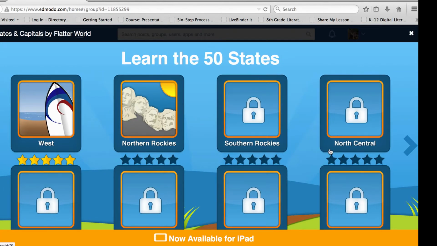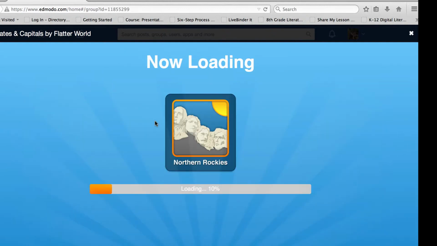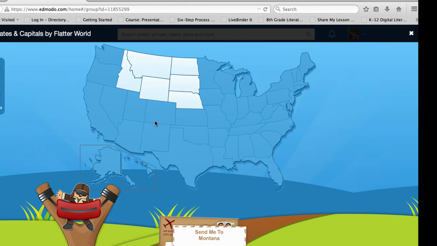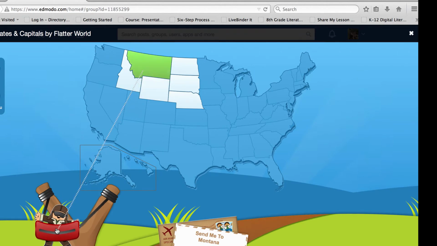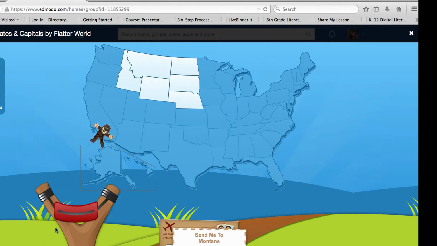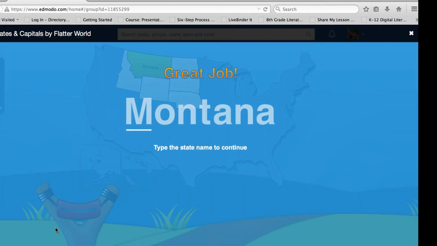So it opens up and it won't look like this necessarily for you. It'll start you out in the west because I've already done it. You would go ahead and select what you want to do. And I was on the Northern Rockies there before, and it tells me send me to Montana, and I believe Montana is right there. Montana is actually right there, and I'll swing in there, and then it has you type it.